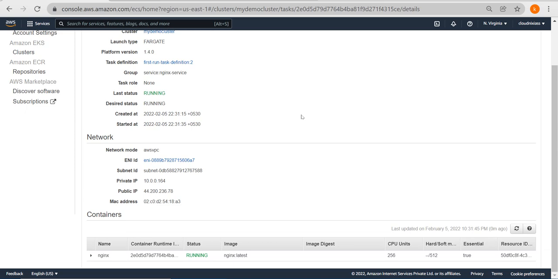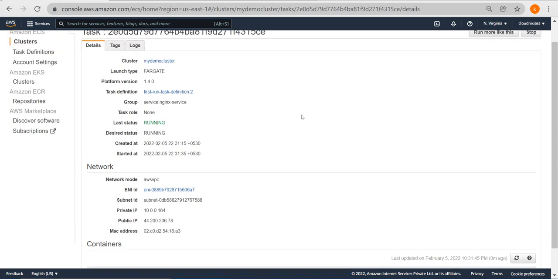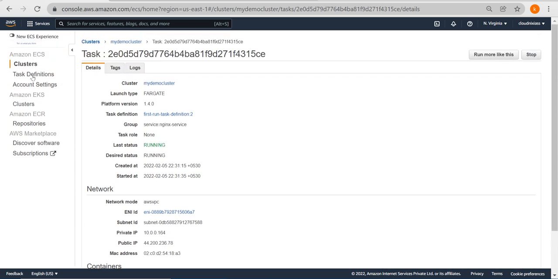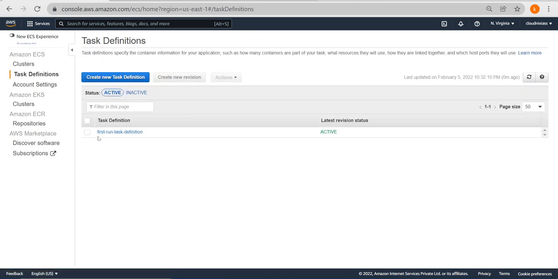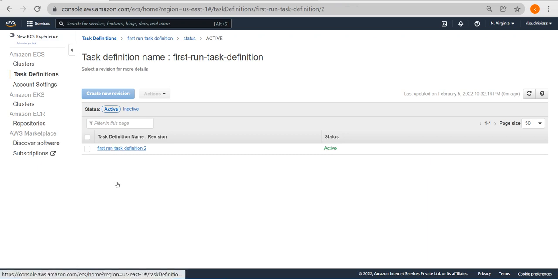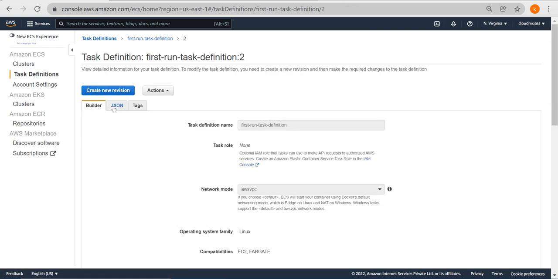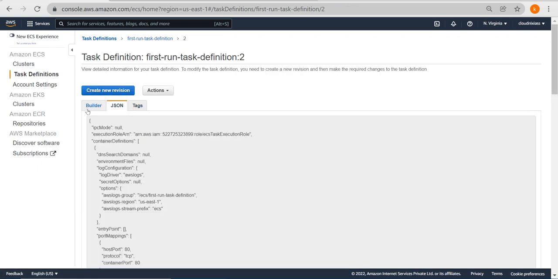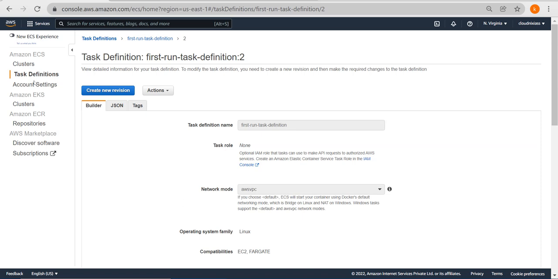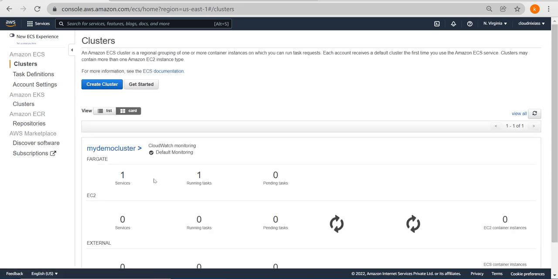So this is our first container, and we ran it using Fargate. We have a task definition, and you can see it's active and running. Now we have the JSON. We can see it in JSON or in the builder. You can go to the cluster, but the cluster is running under Fargate.